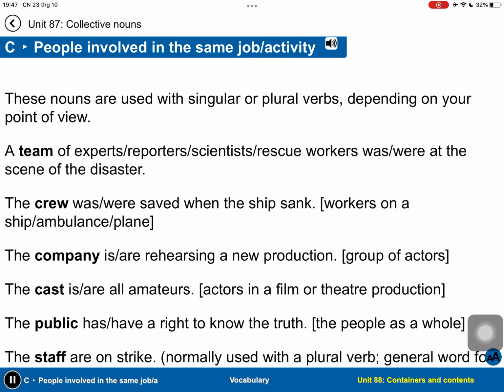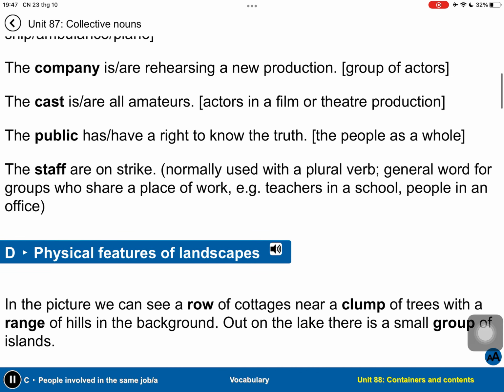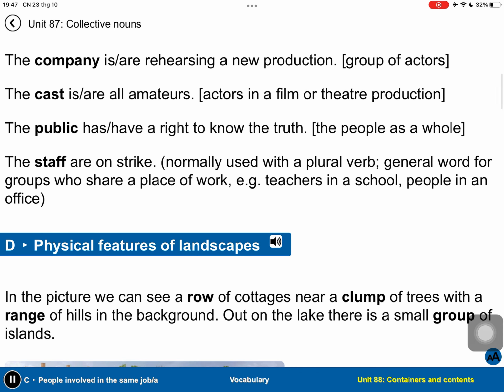The cast is or are all amateurs. The public has, or have, a right to know the truth. The staff are on strike. Normally used with a plural verb, general word for groups who share a place of work. For example, teachers in a school, people in an office.